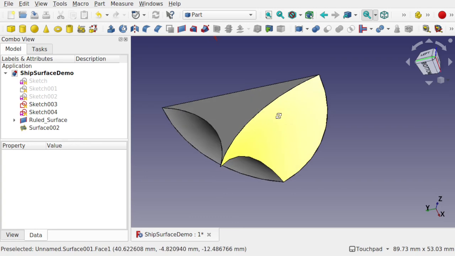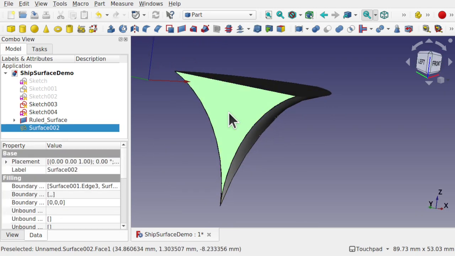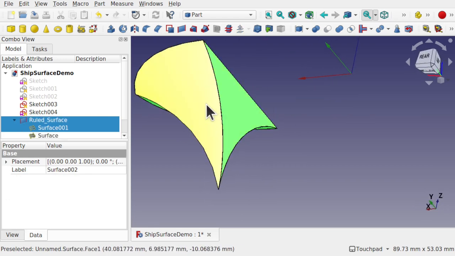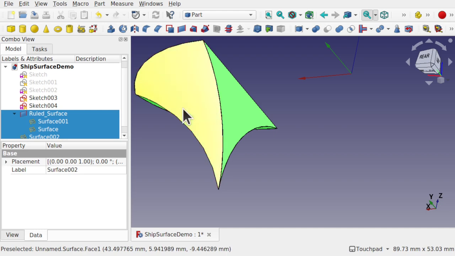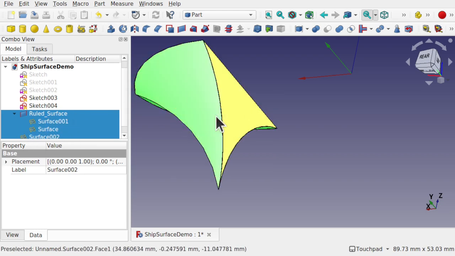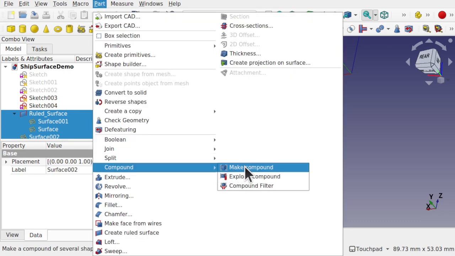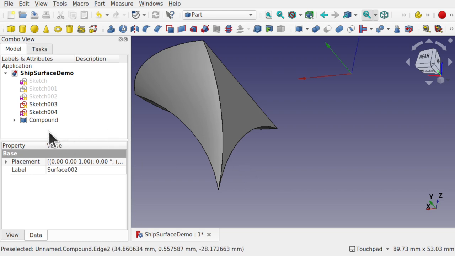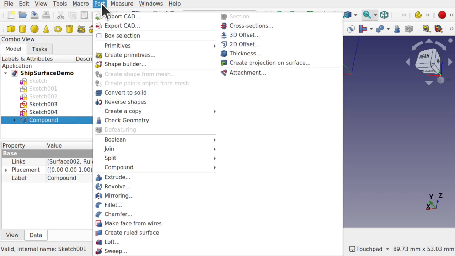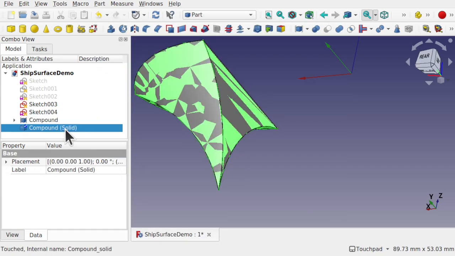So that means it'll make a group of these as a compound object. So control click all of the surfaces. If we work our way around the object, control click on the surfaces, then we don't have to drill into this tree view and click the surfaces from there. Come up to part and come down to compound and make compound. We have got a compound object. Click on the compound object, come out to part, and convert to solid. We now have a solid.